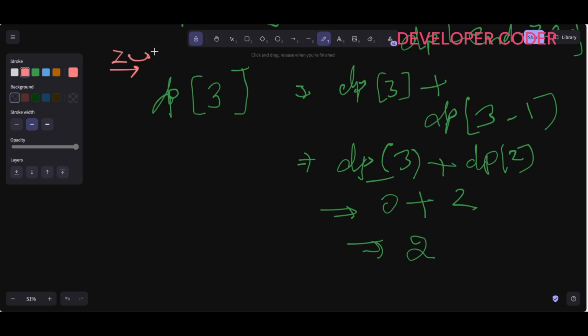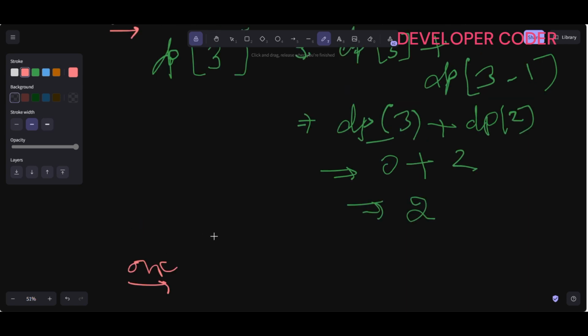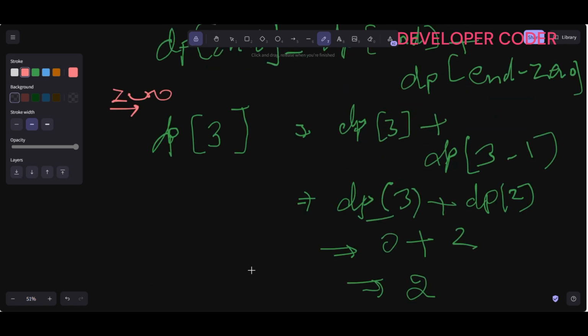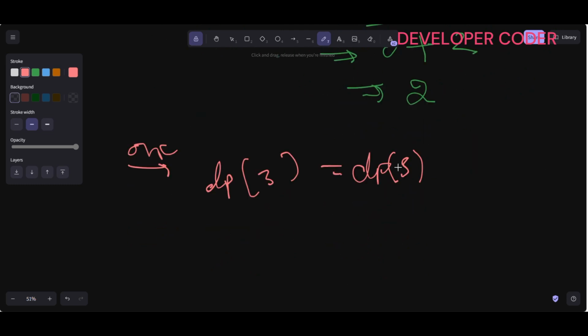Now if we are going to add 1, again the same thing. We have to update dp of 3 with the value of dp of 3. Right now my dp of 3 value is 2, so here I have to write 2, and here the same formula, dp of end minus 1.